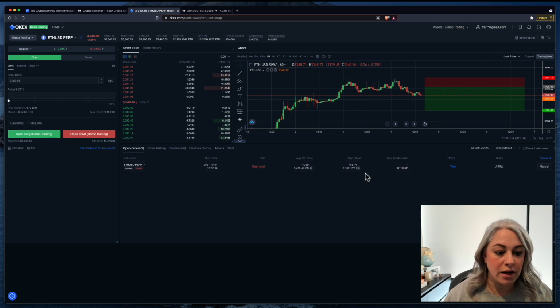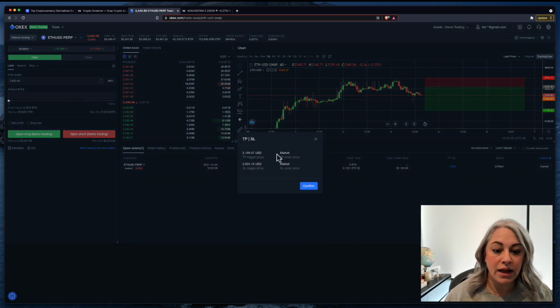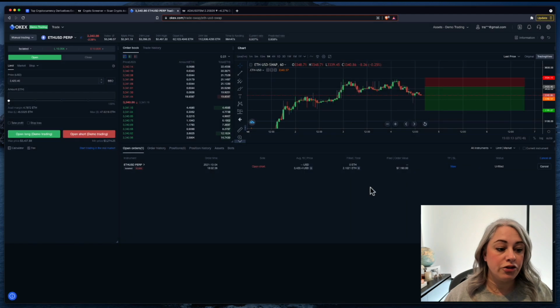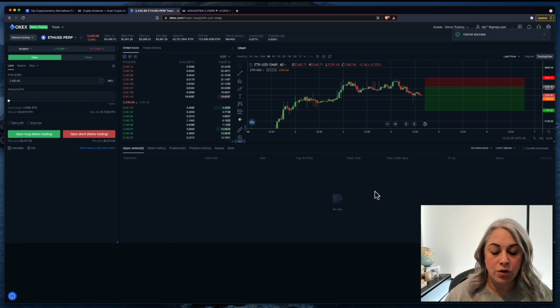If you want to at any point double check your take profit and stop loss, you can click on this view here and you can have a look there. If you change your mind and you no longer want this order, you can just come up here to cancel and click on that, and then the order will be gone.